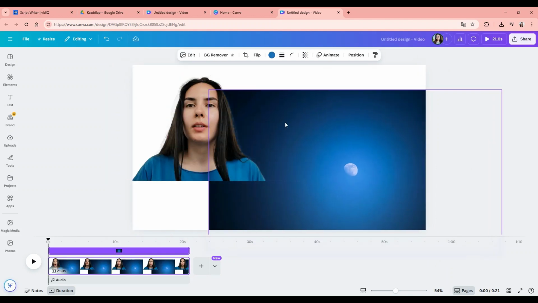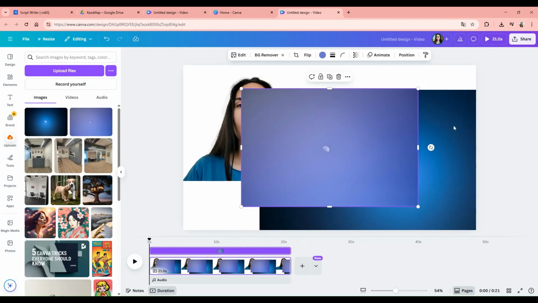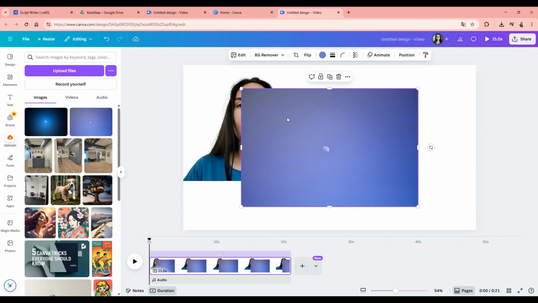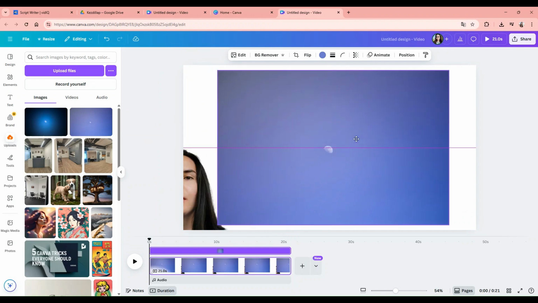And you can paste it and choose another from the uploads here. Click here for uploads and just click here, and this is how you can change it. You can delete this one. This is a video clip. I'm going to move this around so you can go and try it out and see.